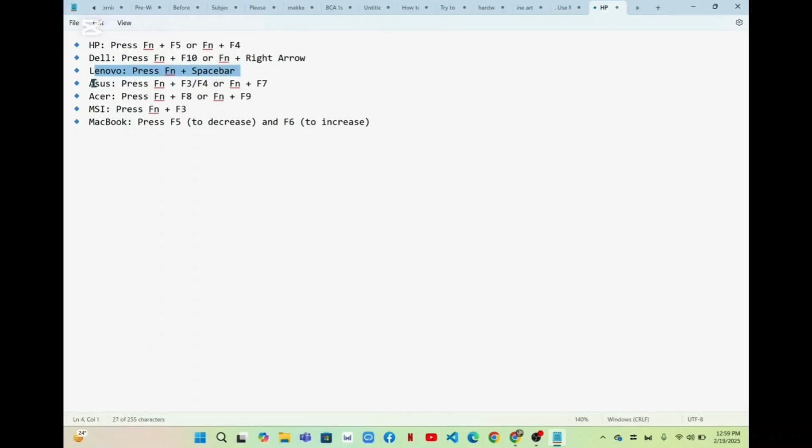For the Asus, you'll have to press function plus F3 or F4, or function plus F7. For the Acer, you'll have to press function plus F8 or function plus F9. On the MSI, you have to press a shortcut key like function plus F3. And for the MacBook, you have to press F5 to decrease and F6 to increase.